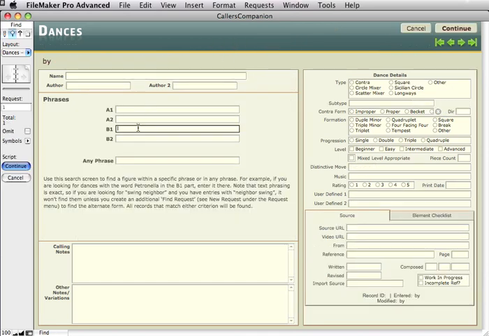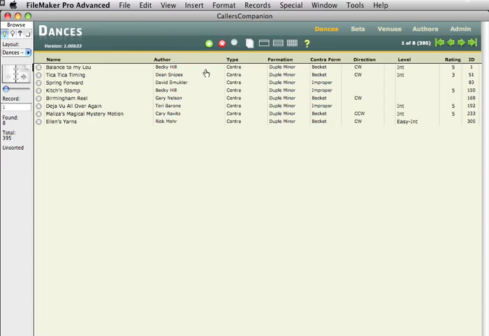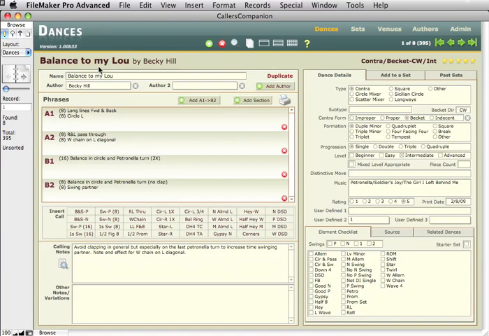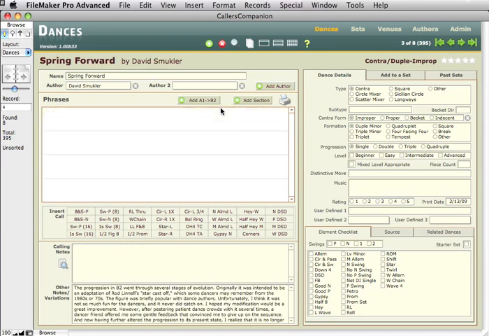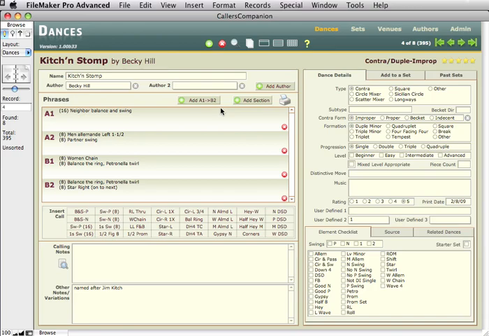Let's say somebody recently asked on Shared Weight for Petronella dances, Petronella type dances where the Petronella balance in turn happens in the B1. So I'm going to type in Petronella, and if you've used that terminology you can find it. And so here are a whole set of dances: Balance to My Lou, Tika Tika Timing, all of which have the word Petronella in the B1.